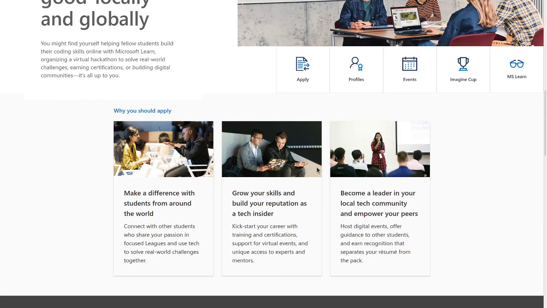And before that, why should you apply? This is the main question that every student asks, though Microsoft has mentioned it on their site very clearly: you should apply because you want to make a difference with students from around the world. Obviously you want to do something different from what other people are doing, or you want to grow your skills and become a tech evangelist or tech insider, or a leader inside your tech community. That can be a school community, or a city tech community, or it can be that you have some zeal to empower your peers who are just getting started with things.